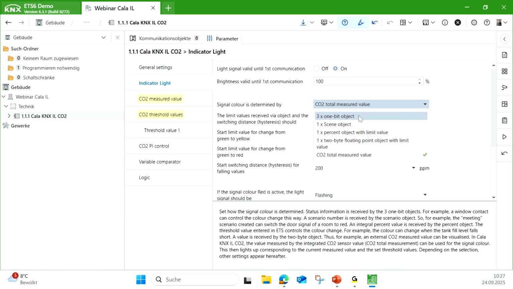Another option is that we use 3-bit objects to switch the light from red, yellow, green, or we can change the light colors over the scene objects, percent object, or 2 floating point objects. If we choose one of these, then we have different communication objects where we connect the value from outside to change the color of the display. But today we speak a lot about CO2 and VOC sensors and air quality.